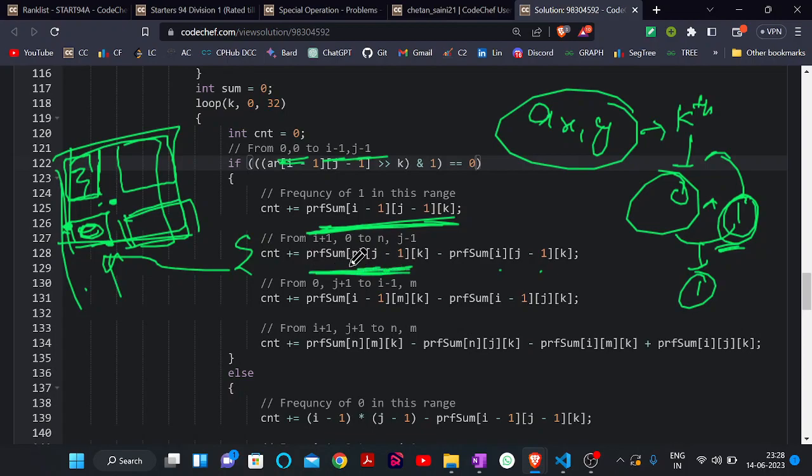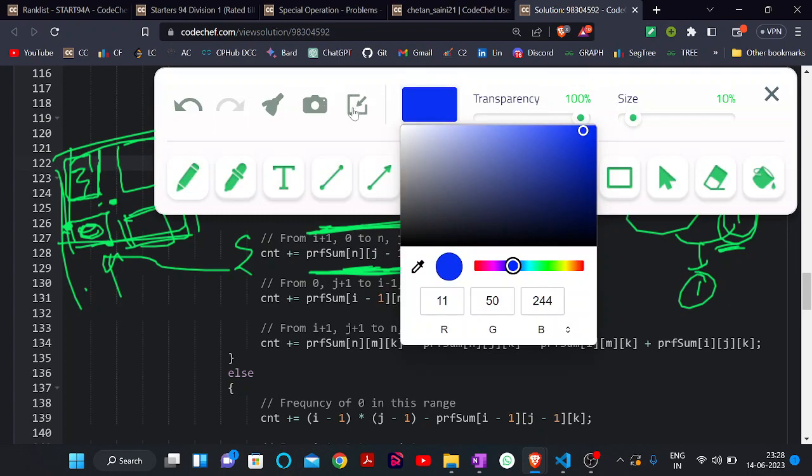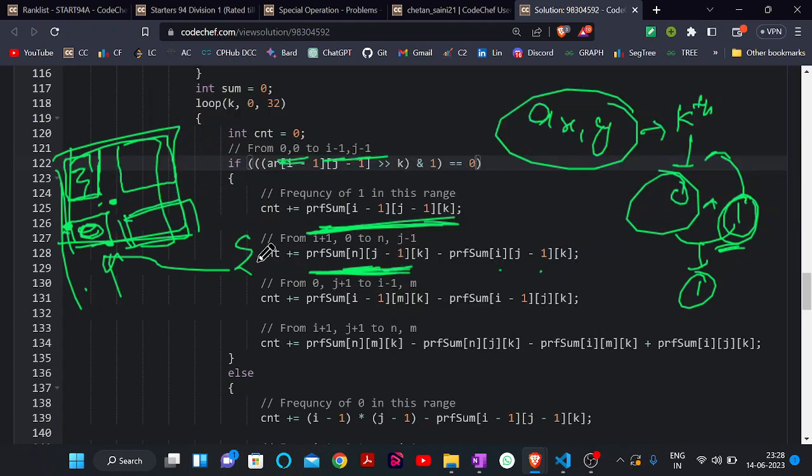So what is the meaning of this one? n and j minus 1 will point to this complete matrix. But we want to subtract this one. For that, the index of this will be i and j minus 1, so i and j minus 1 on the kth bit. So this is holding the count of all elements which are holding 1 on their kth bit. This is for this one.